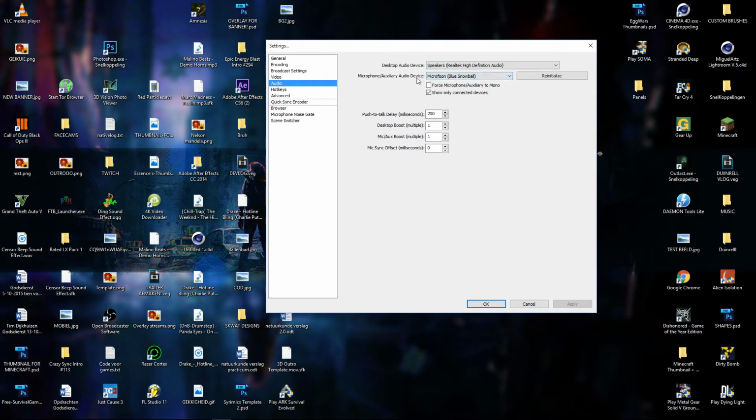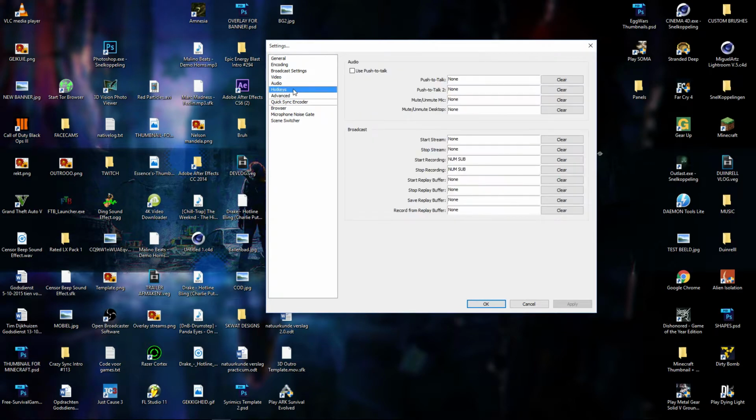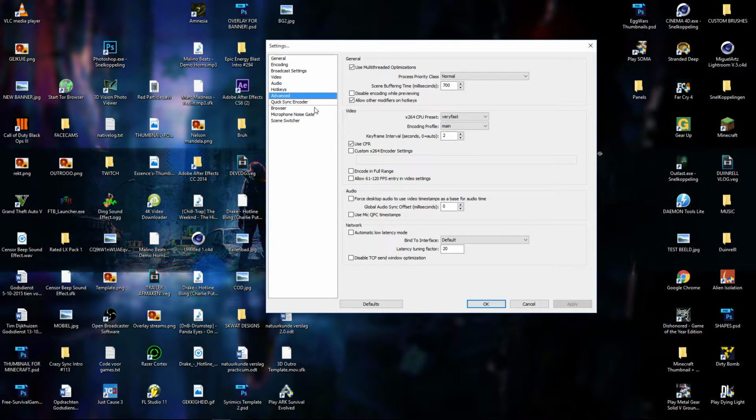Audio, it is just nothing. Just choose your microphone and your desktop audio device. Show only connected devices, that I have that on, because otherwise you see a lot of devices and that's not very good. Push to talk delay, I have actually 200, don't know why, and 110. Hotkeys is actually not difficult. You have to just choose how to start your record. I start my record on num minus, so actually it's the minus above my plus on my numpad, exactly that. And now we're going to get to the fun part of everything.